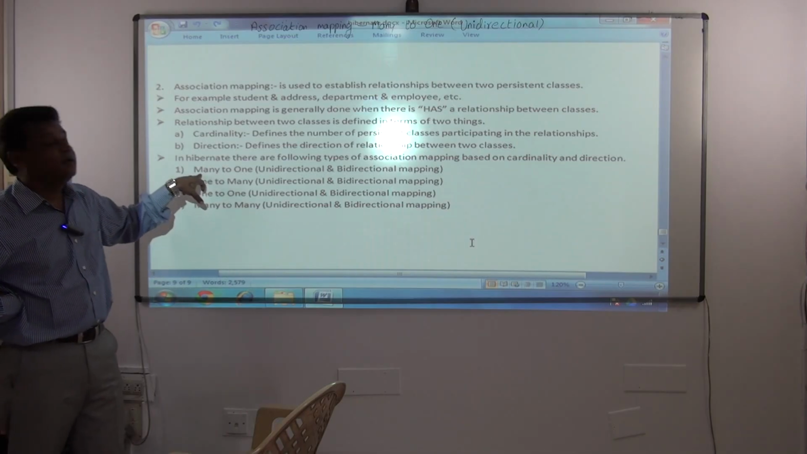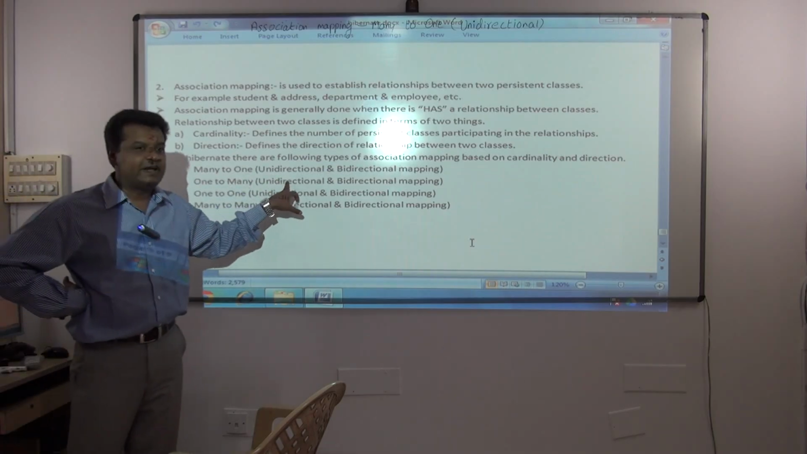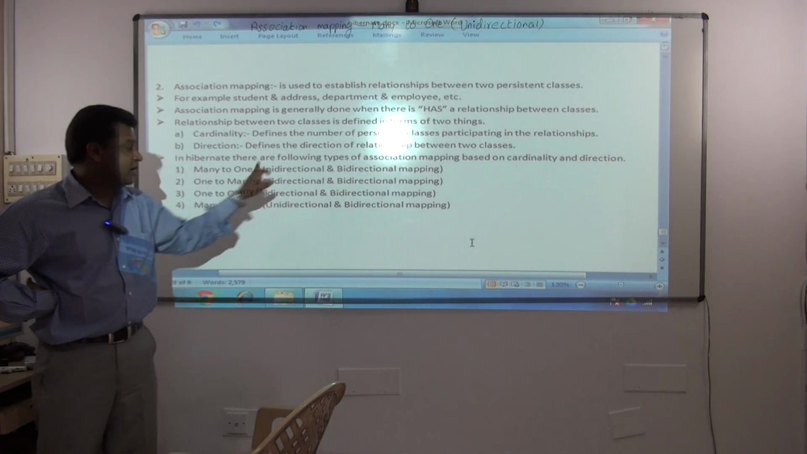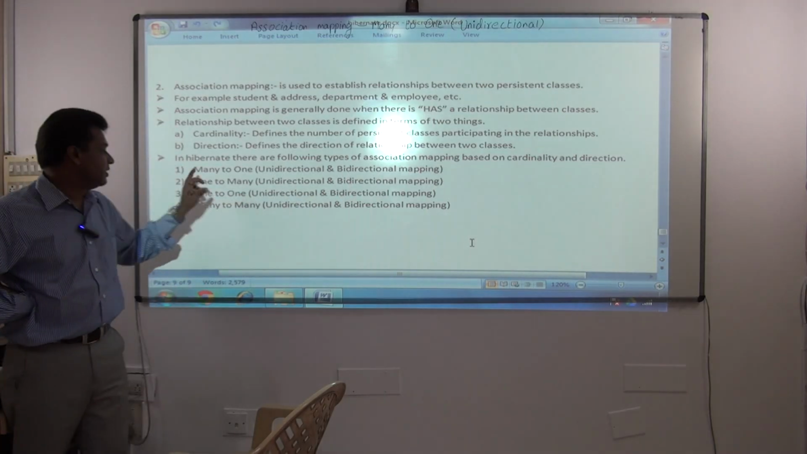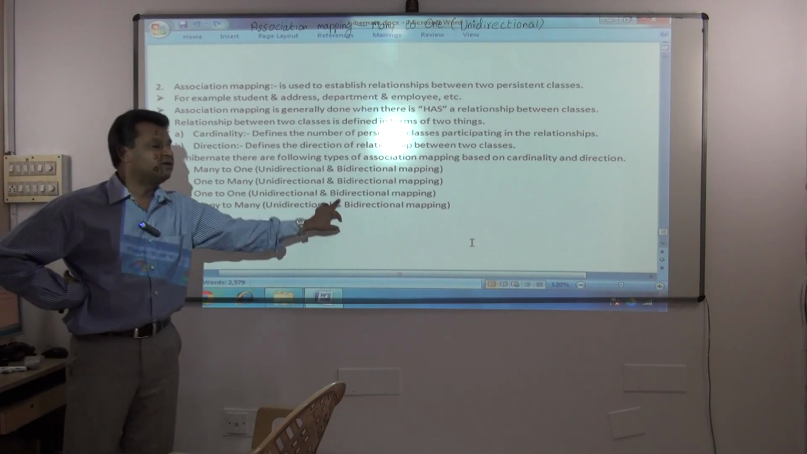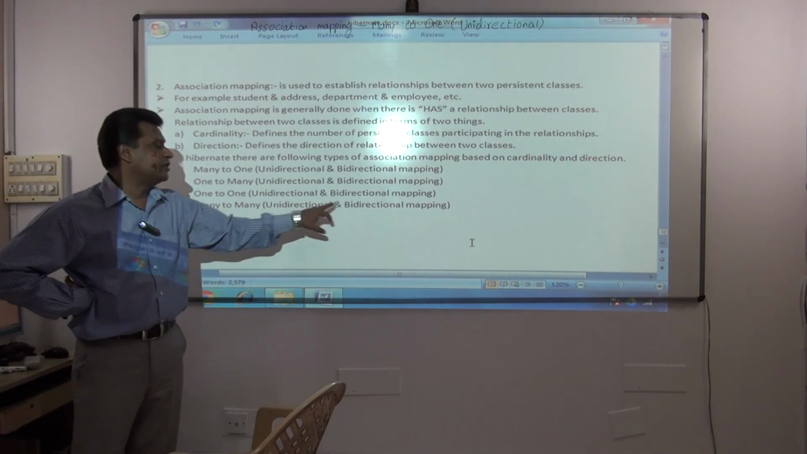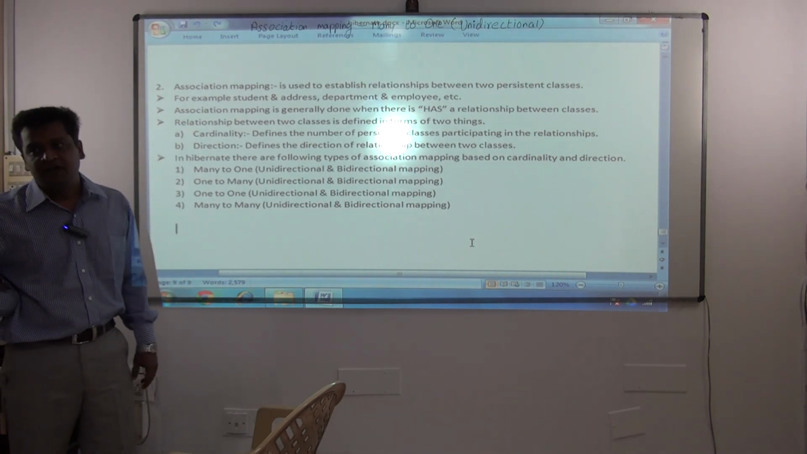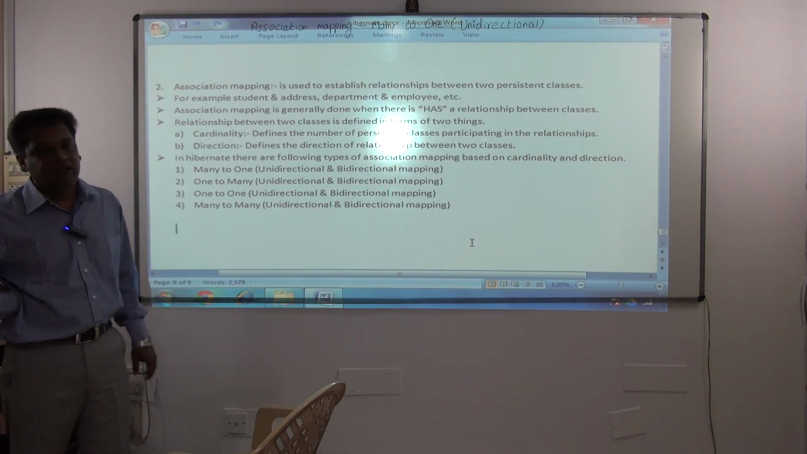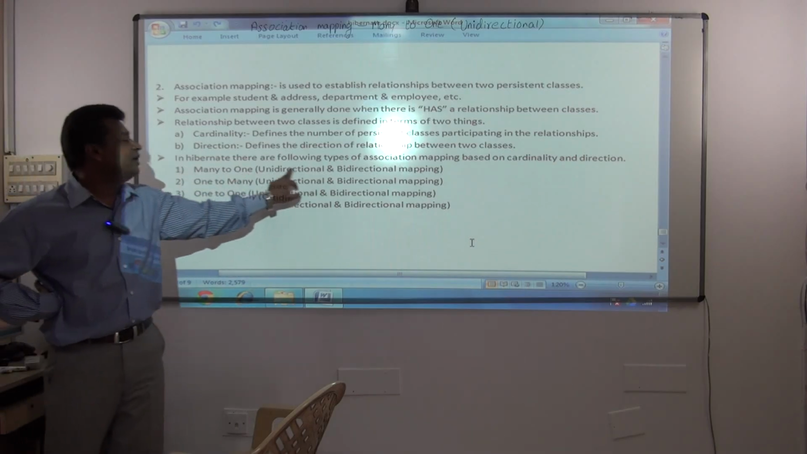In many to one you get unidirectional and bidirectional. Again in one to many you get unidirectional and bidirectional mapping. Again in one to one, unidirectional and bidirectional mapping. And in many to many, the last one, you also have unidirectional and bidirectional mapping. So we have to cover these many mappings in association mapping. Clear? So we'll go to the first one today, many to one unidirectional.